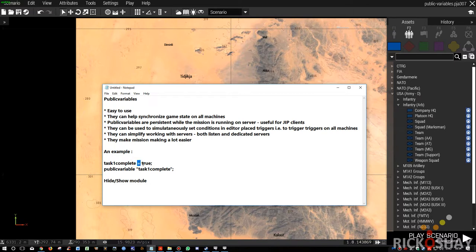And in fact, it would be. But it would, in this instance, only be that on my machine. If I want all the machines on the network, including the servers, then I need to public variable task one complete. You see that it's got little inverted commas around it. So you finish the line with a semicolon just to close it off.